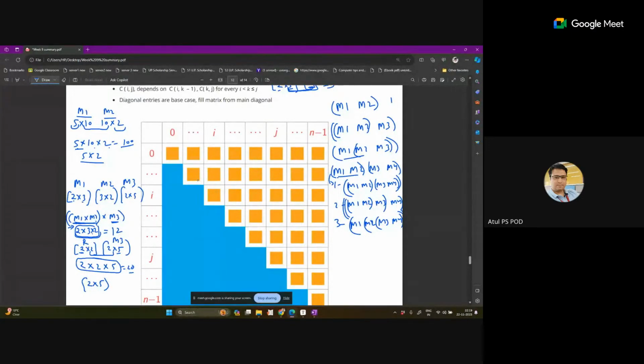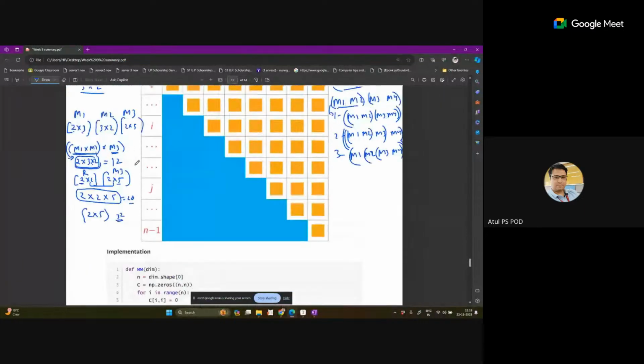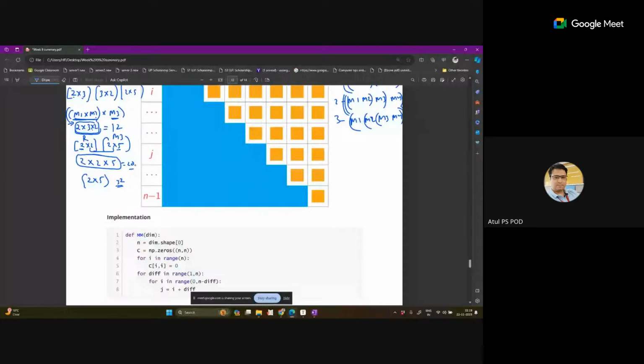So 12 plus 20, we are getting 32. Correct? If we change the order in a different way, suppose we have 3 matrices, with sizes 2 into 3 and 3 into 2, same size I am taking, 2 into 5, and m1, m2, m3. Okay, now this time I am following m2, m3 first and then m1. So we are multiplying these two first, and then we'll multiply the resultant with m1.